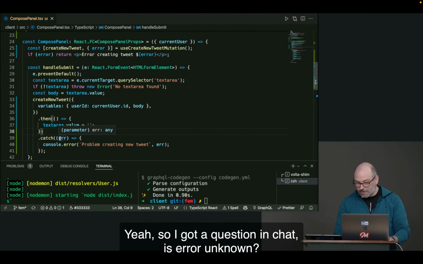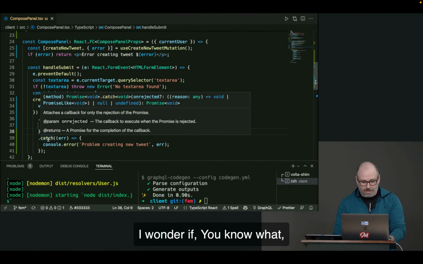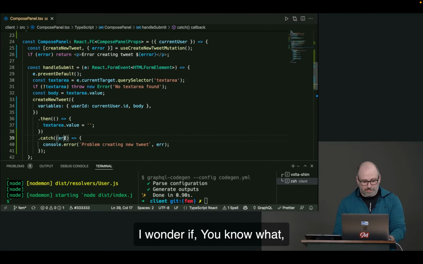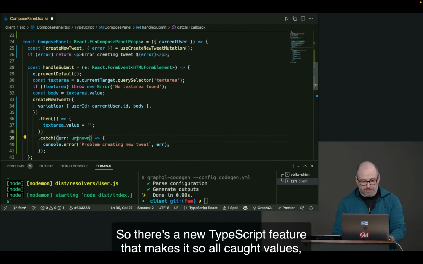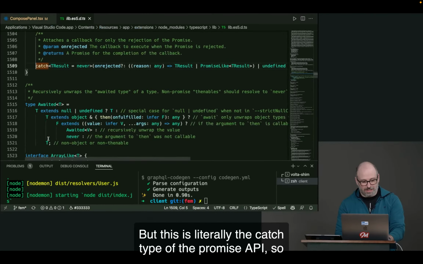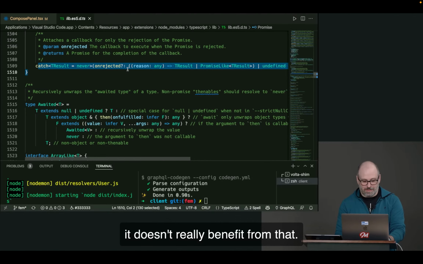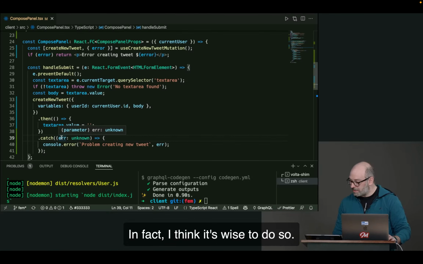Yeah, so I got a question in chat. Is error unknown? You know, it should be. These days, I should really make sure it's an unknown. I wonder if, you know what? I would have to type it here. So there's a new TypeScript feature that makes it so all values you encounter in catch blocks are unknowns. But this is literally the catch type of the promise API, so it doesn't really benefit from that. However, you are welcome to type it as an unknown. In fact, I think it's wise to do so.